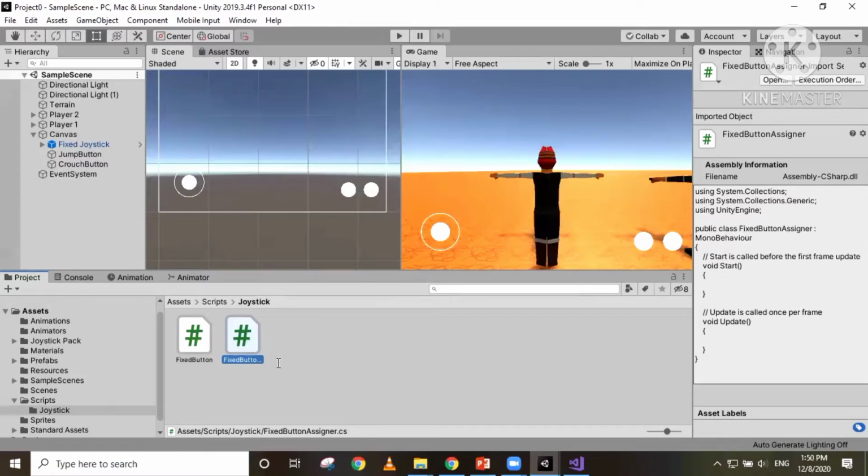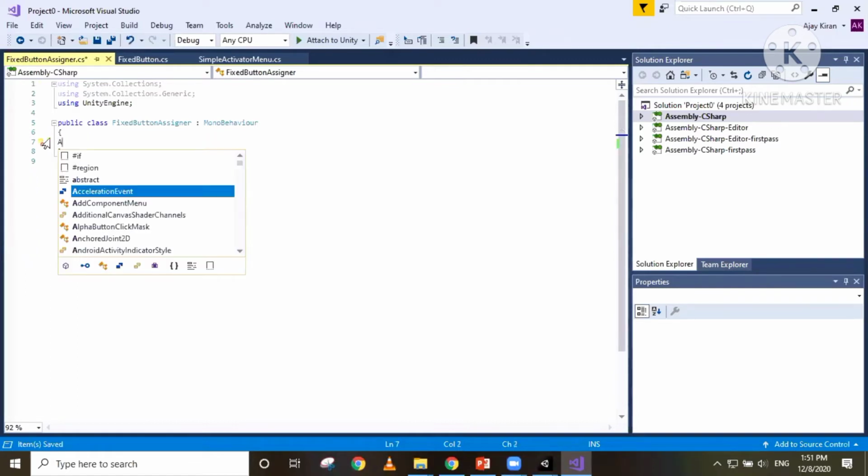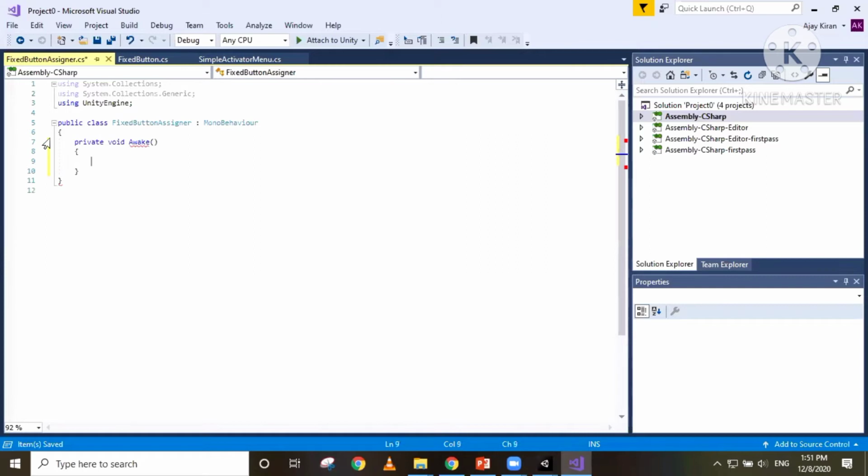So I'm just gonna open up this script. Here we're not going to be using a start or an update, so let's delete those. But we're going to use an awake, and this is because code inside awake gets executed before code inside start, and we want this code to be executed as soon as possible, as soon as the game loads up, and that's why we are going to implement this in our awake method.